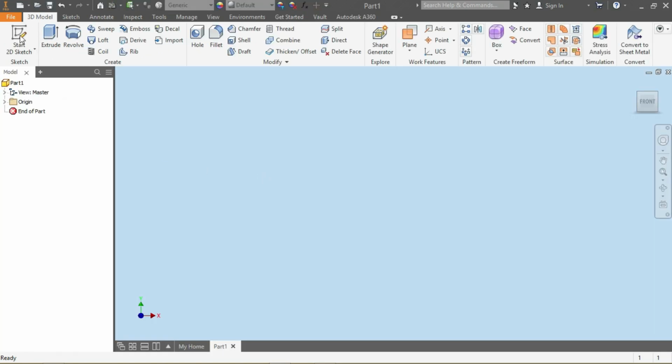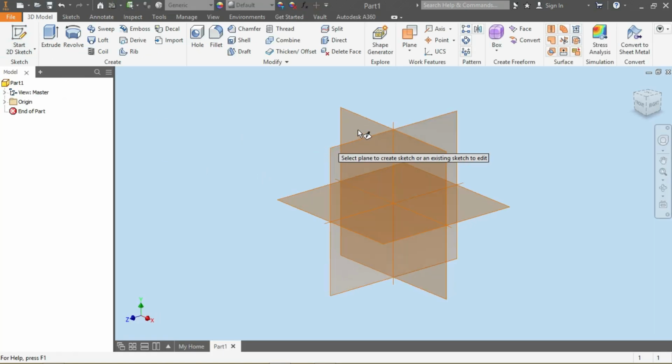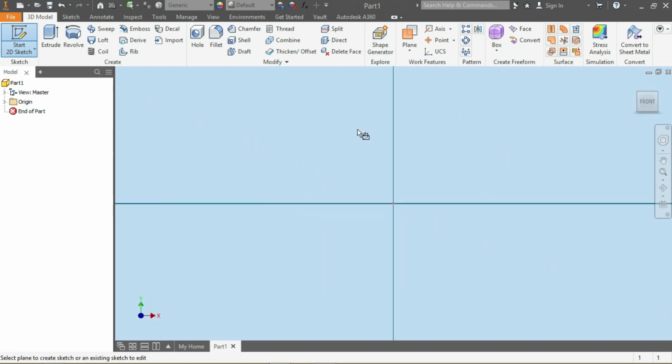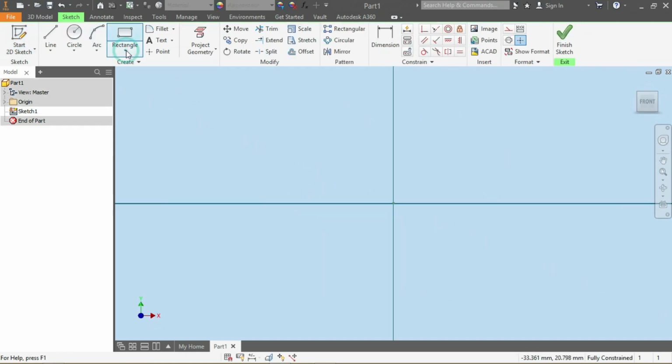To begin, click on Start 2D Sketch from the toolbar. You'll then need to select a plane for starters. Let's go with the XY plane. Now we're in sketch mode. You'll notice the sketch toolbar appear at the top.